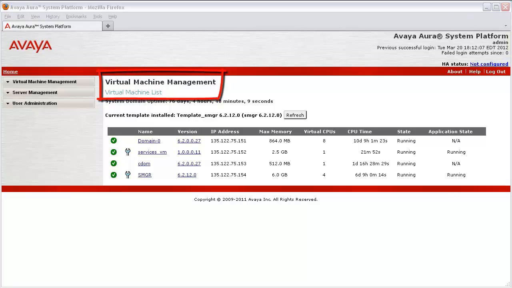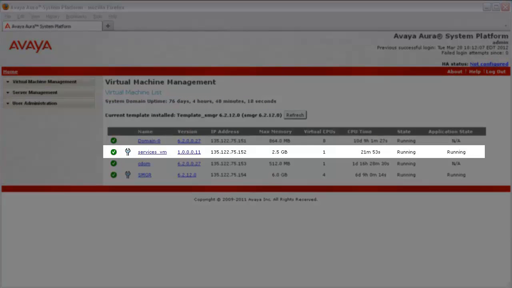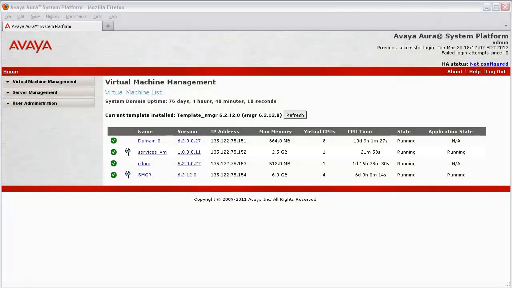Now, one thing I'd like to point out, you'll notice here under the virtual machine list that our SVM is up and running. This is shown under the state column. But you can also see that our cell gateway, which is the application running on the SVM, is also up and active. This is shown under the application state column. After disabling our SVM, we'll revisit this page to confirm that our SVM has in fact been disabled.